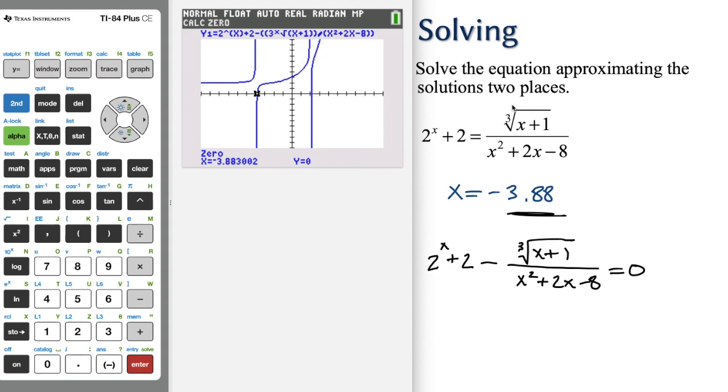So when solving equations, especially super complicated ones, you can either graph each one and calculate their intersection points, or you can solve for 0, graph that whole big equation, and find the x-intercepts. It's doing the same thing.